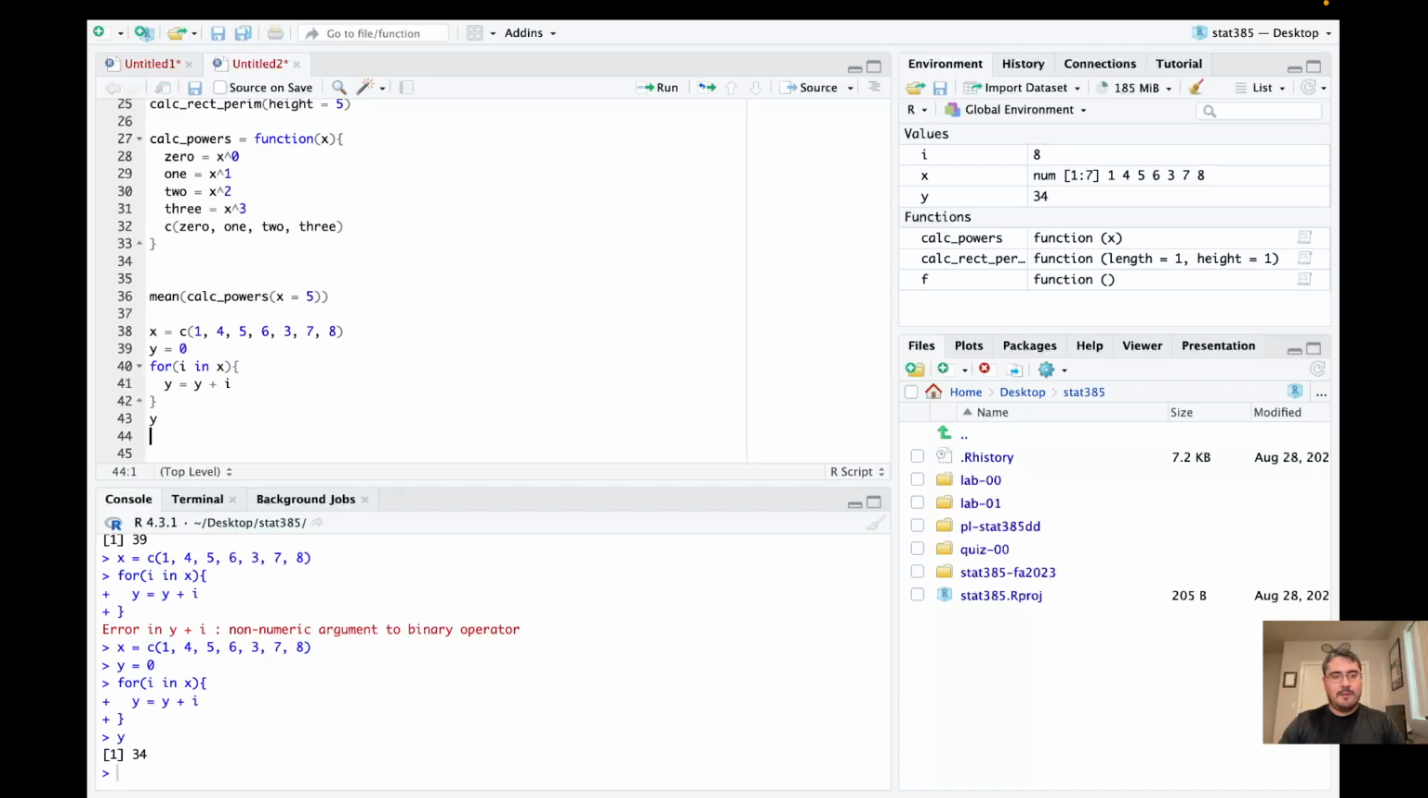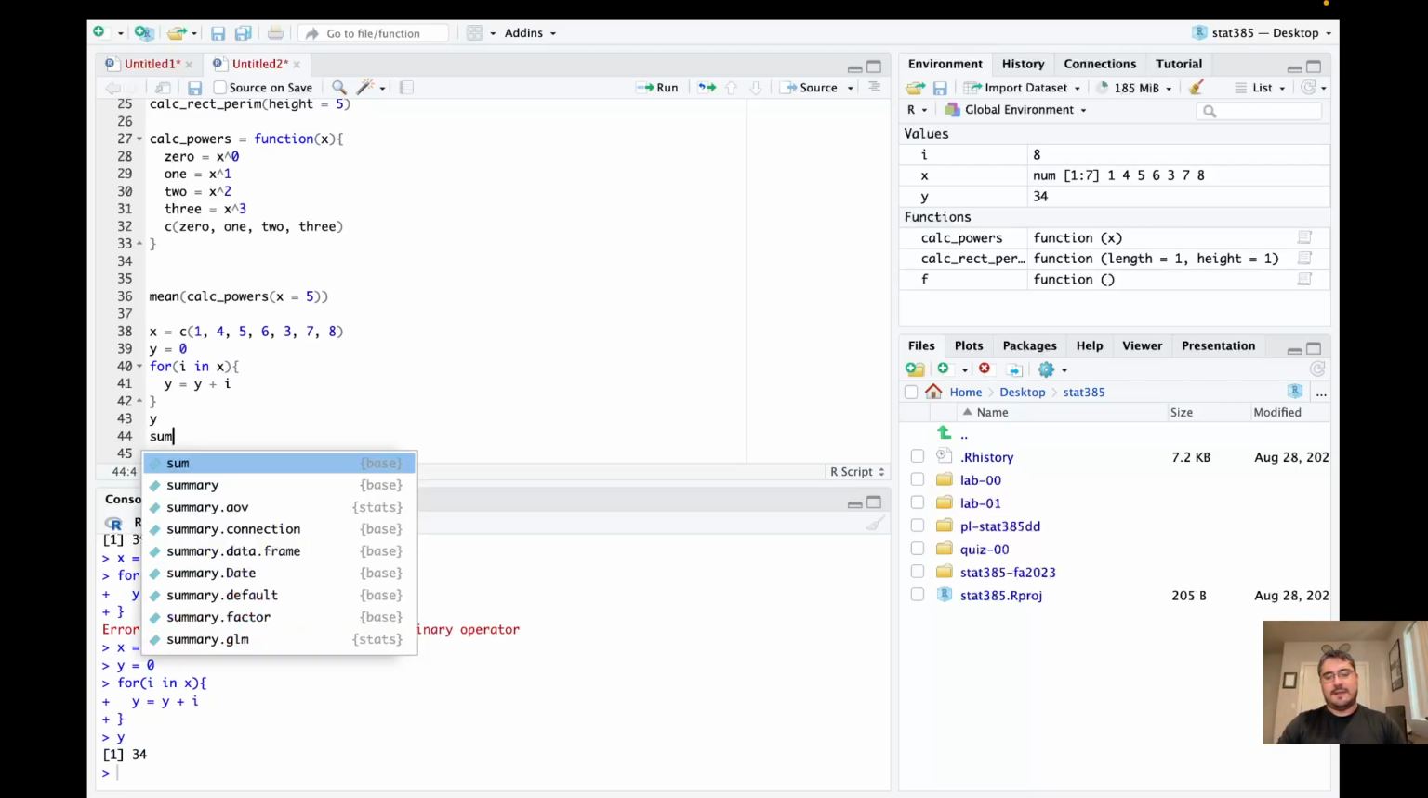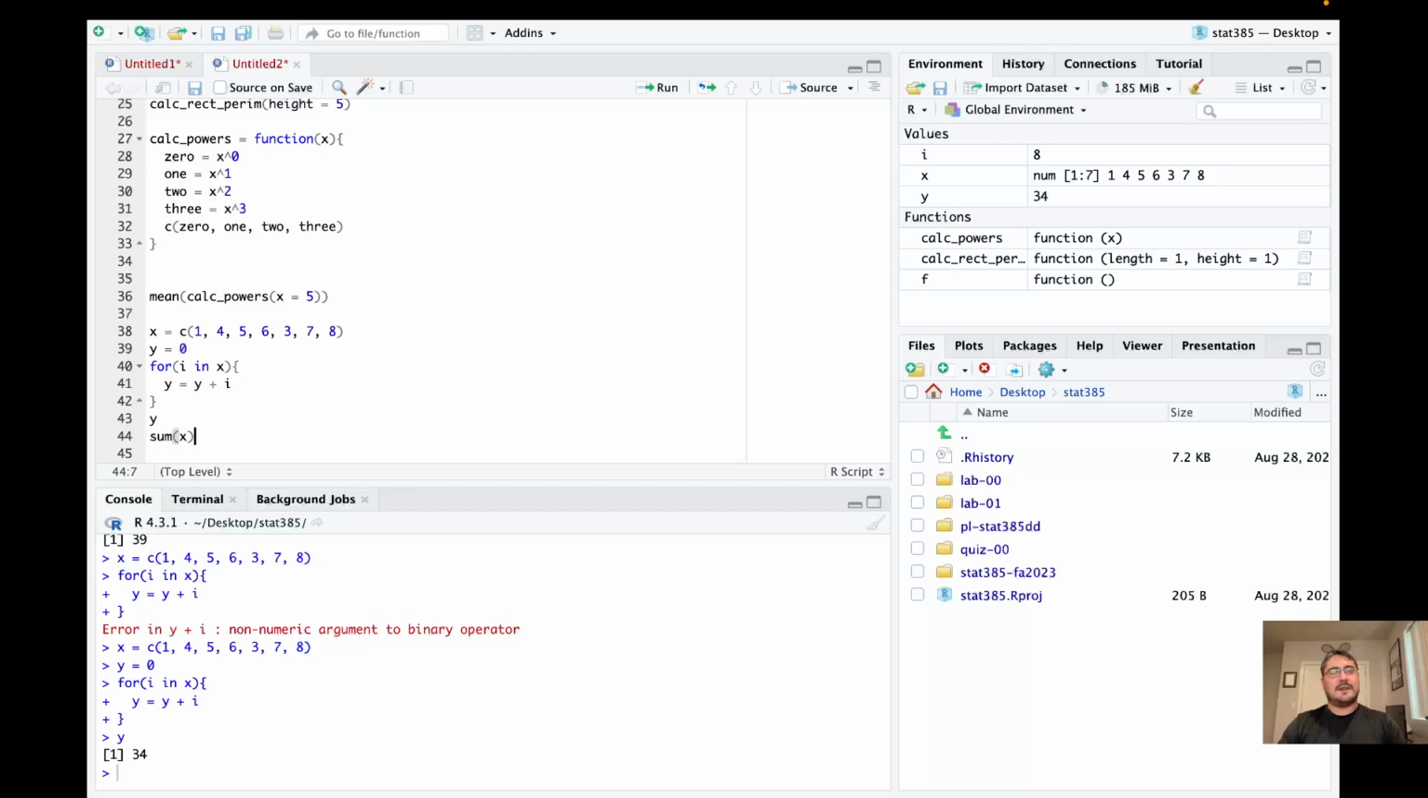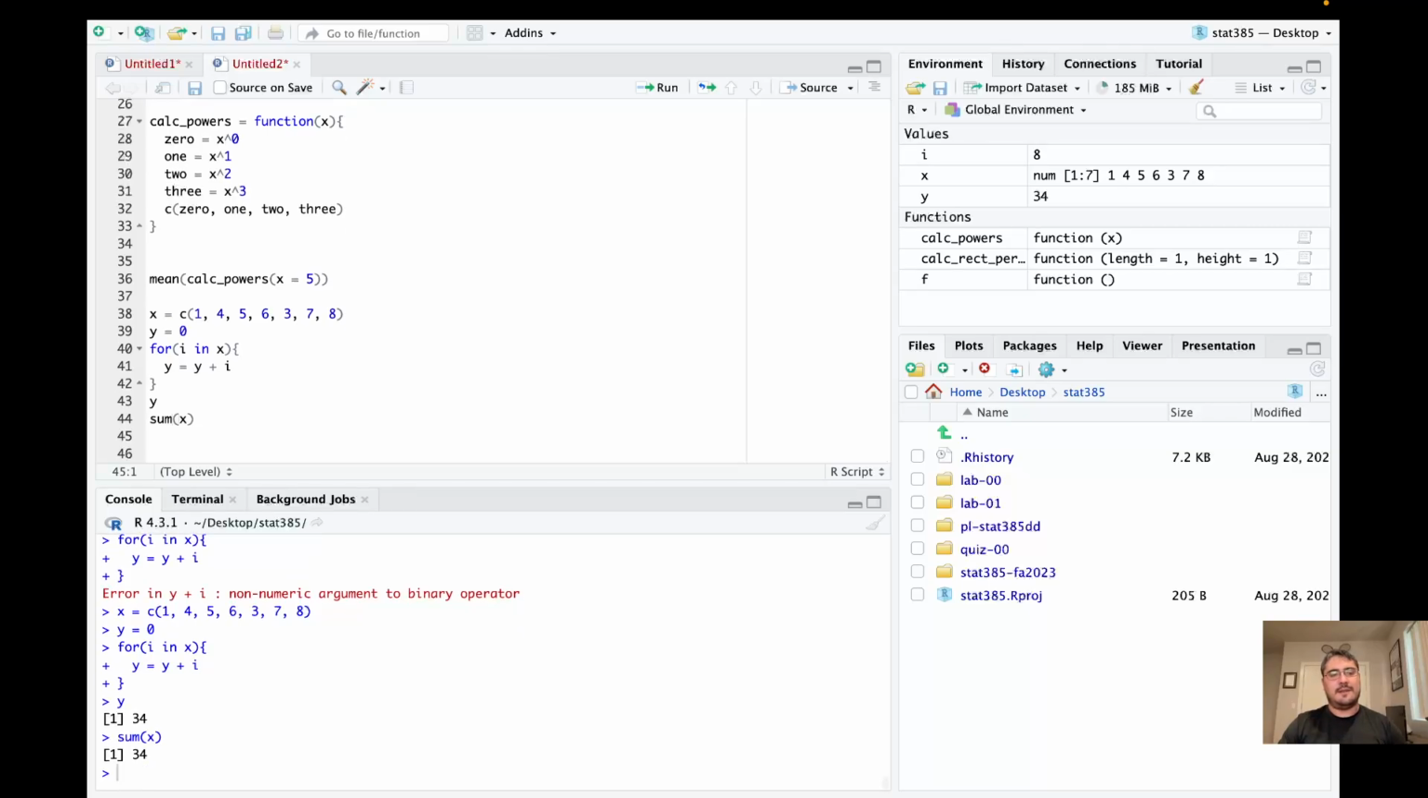But it's just easier, once we get an understanding of R and the power that it has and the functions that exist, to just use built-in functions in R or create our own to do these tasks. There's a built-in function called sum, which would just sum the numeric elements in the vector and return that sum.